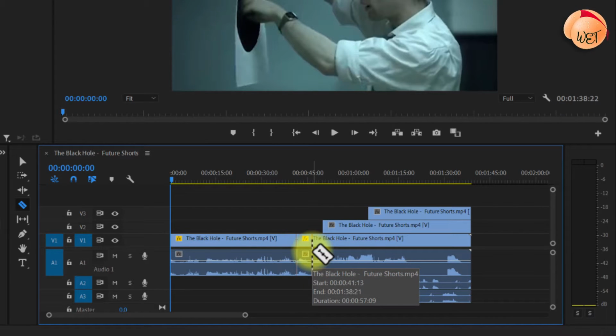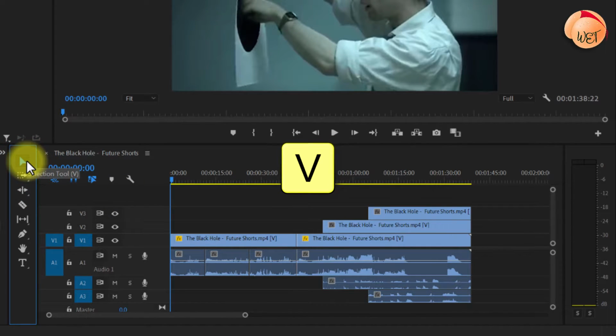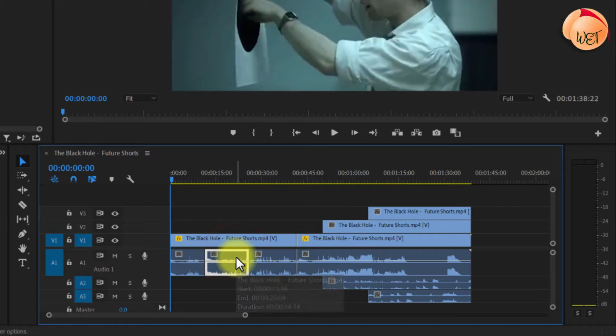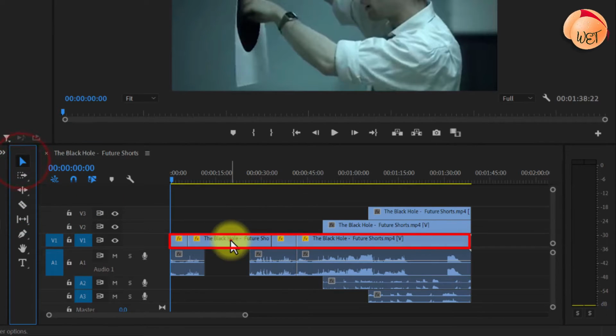To cut only the audio by itself, hold the Alt key on your keyboard, Option key on your Mac, and click anywhere along your audio clip to make the cut. Then choose the Selection tool, or V key on your keyboard, to select a portion of your audio to delete. Something to note, this feature also works in reverse with your video clips.